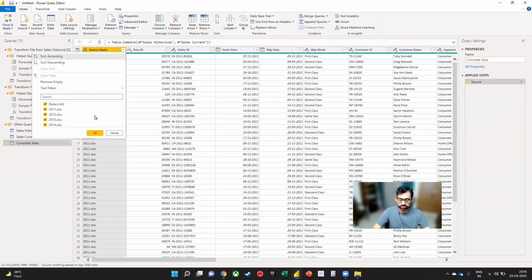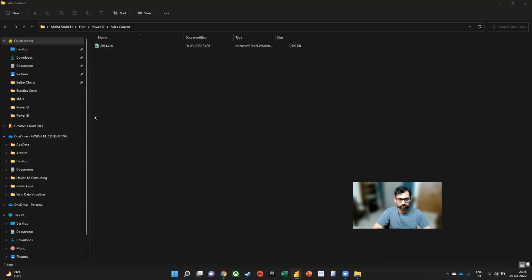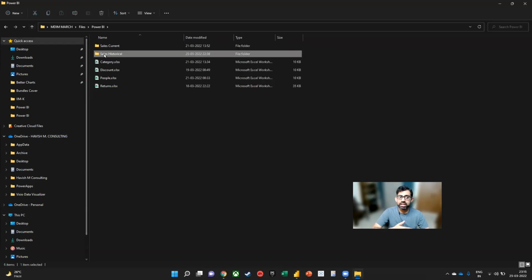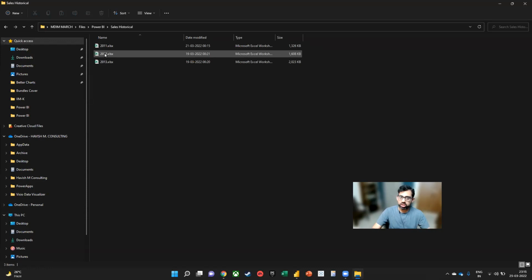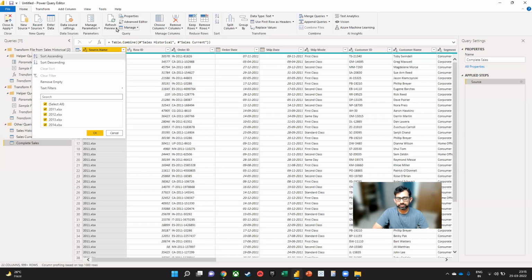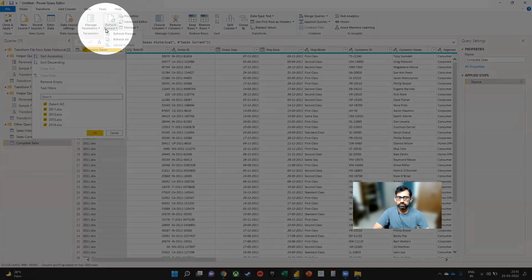So in the future, if I add any file, if I delete any file, if I go to any file and I make any change to any of the data, all I have to do is click on refresh. Right?